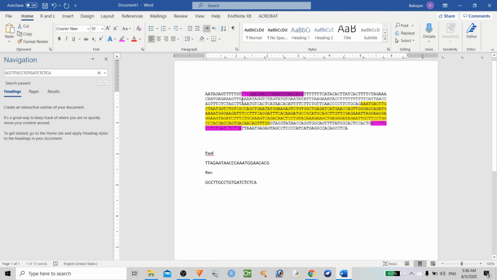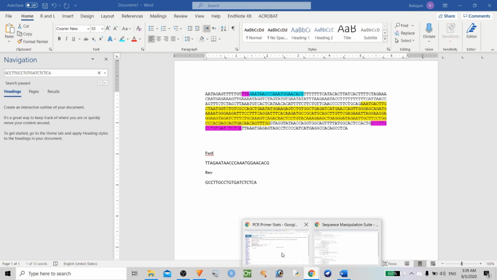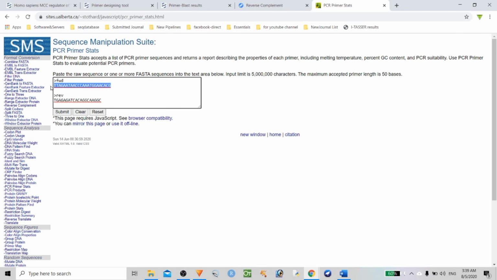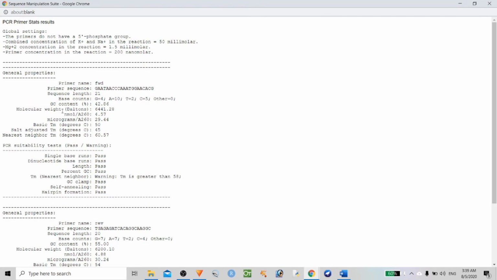My primer length is 24 base pairs, and as I told you, the length of the primer should be between 19 and 24 base pairs. I'm going to remove the last 3 base pairs and start my primer from this region. Let us see whether it's going to work or not. Copy this region, paste it here as the forward primer, and click on submit.